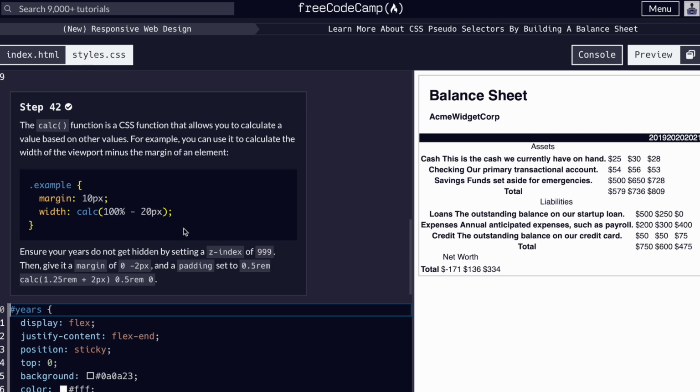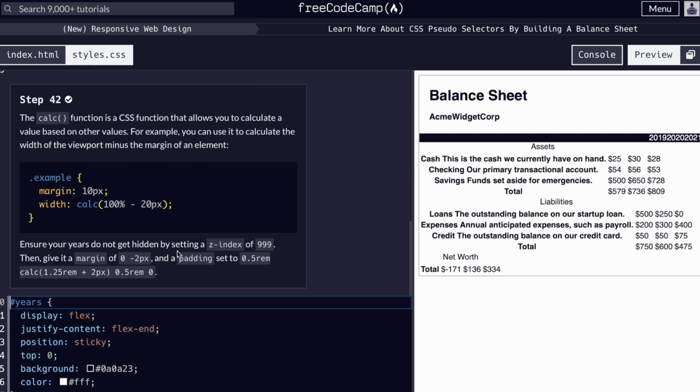The calc() function is a CSS function that allows you to calculate a value based on other values. For example, you can use it to calculate the width of a viewport minus the margin of an element. Ensure your years do not get hidden by setting a z-index of 999, giving it a margin of this.